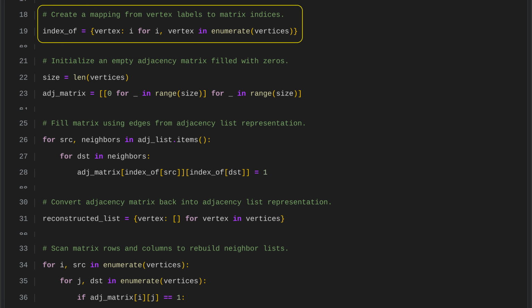We build a dictionary that links each vertex label to its index in the adjacency matrix. To keep the order consistent, we first sort the list of vertices and then assign each one an index. This way, every vertex is paired with a unique position in the matrix. This mapping is essential because it lets us easily convert between an adjacency list and an adjacency matrix by translating vertex labels into matrix indices.